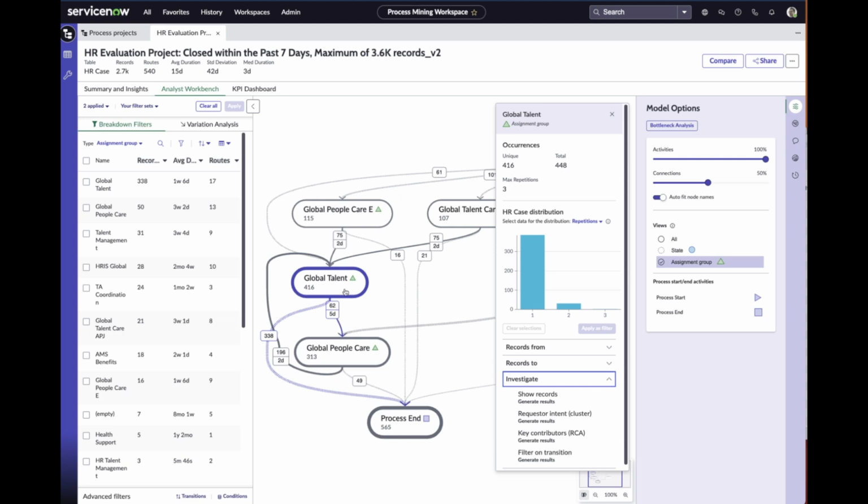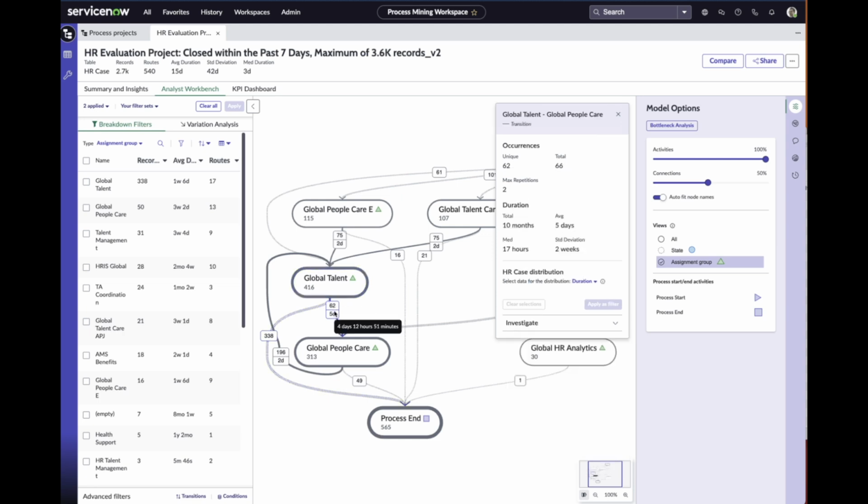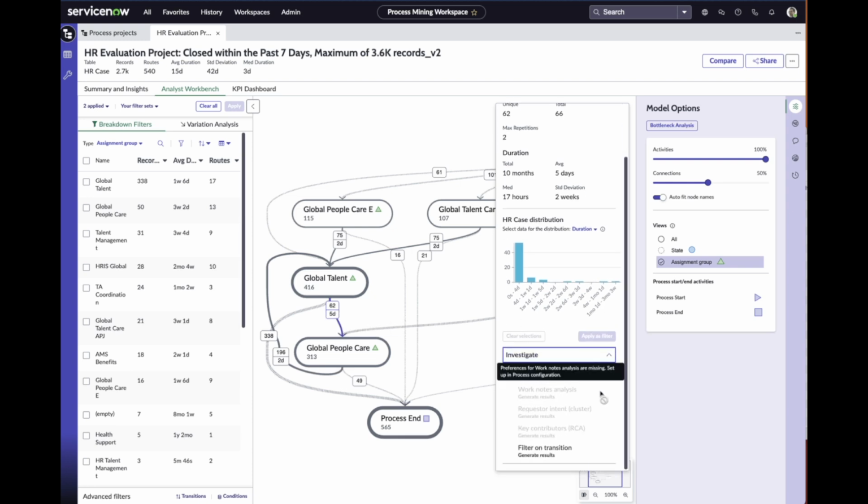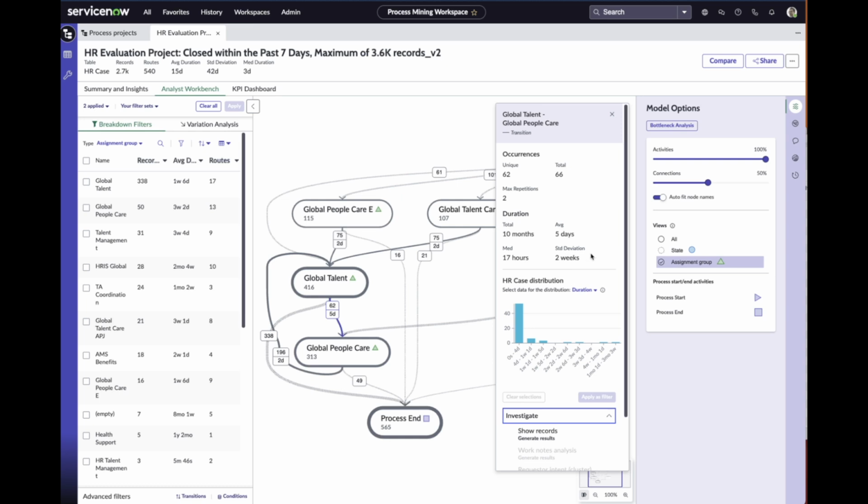So you have the ability of digging into both the assignment groups as well as the transitions between the two. And you get additional capabilities here as well in terms of understanding that transition itself, where we see from global talent to global people care, it's taking an average of 5 days, a big bucket of time, where these just 62 records, there are 10 months of time. That's an inefficiency that we potentially could reclaim if we could reduce that 5 days.